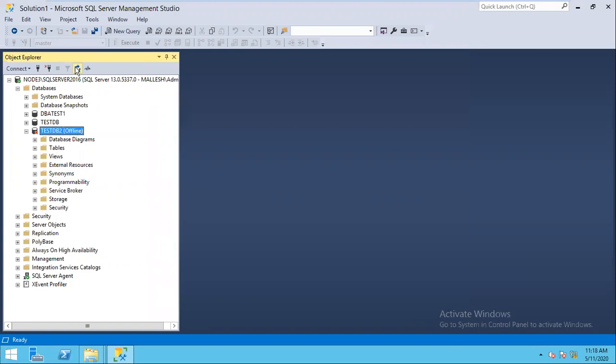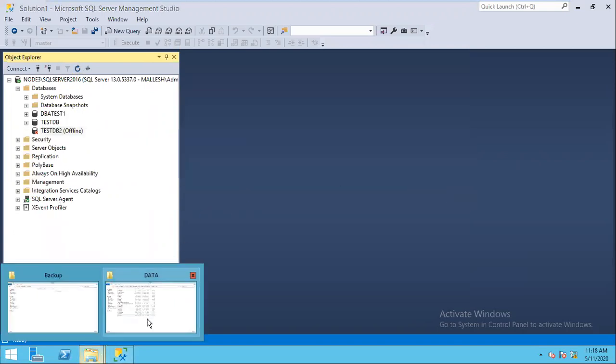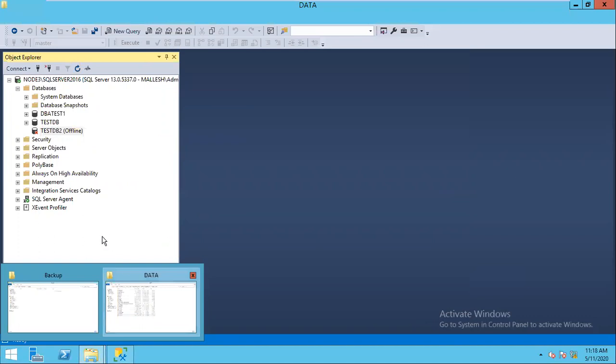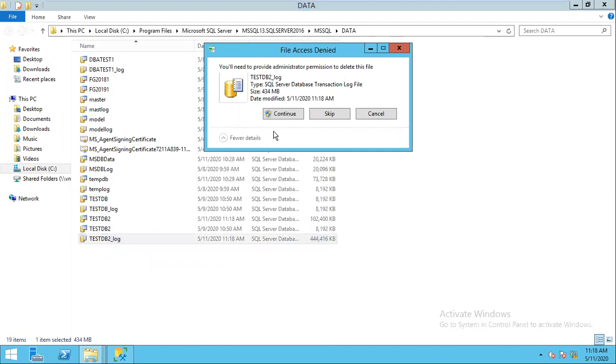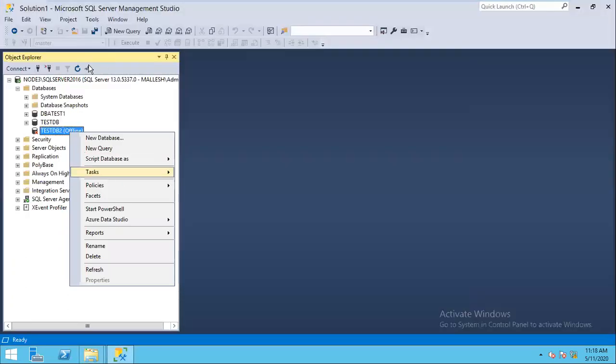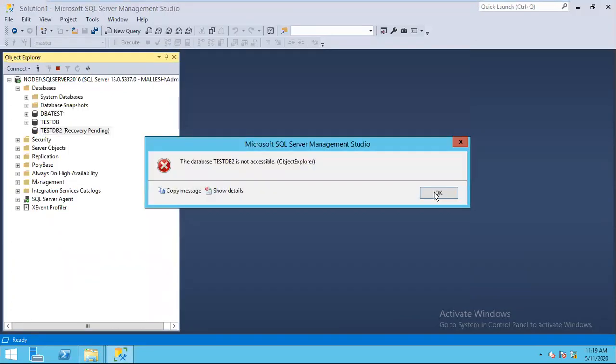Now it is offline, so we can delete the data file or log file. Okay. Here I'm just deleting the LDF file, not the data file. And I try to bring the database online, and it won't come online. It is in recovery pending.